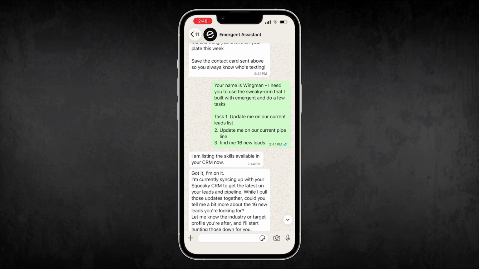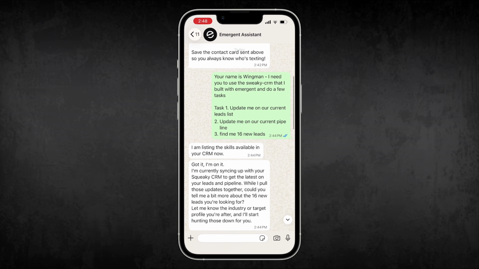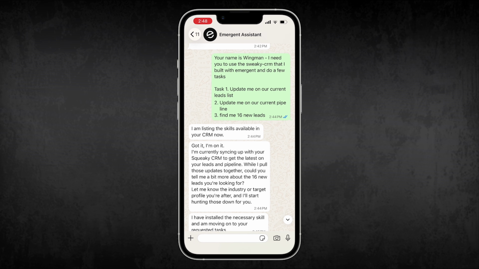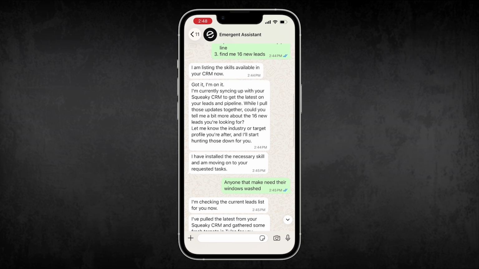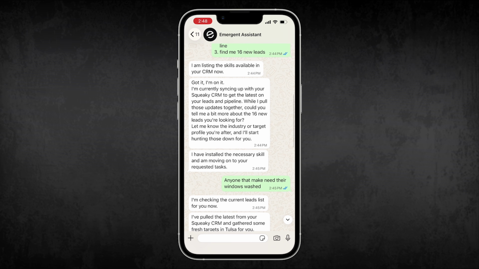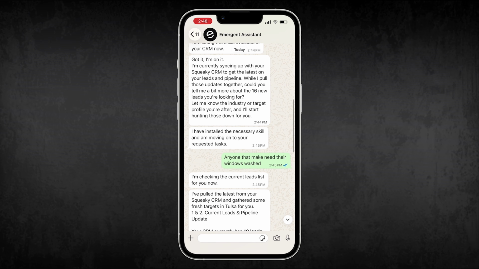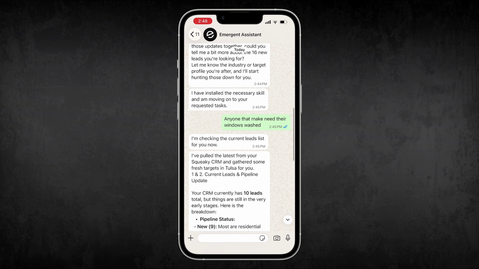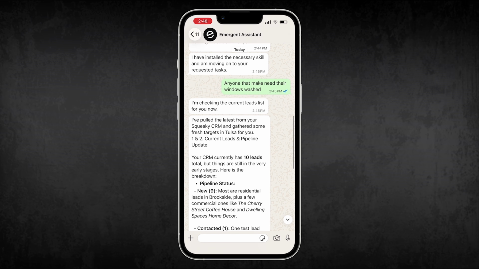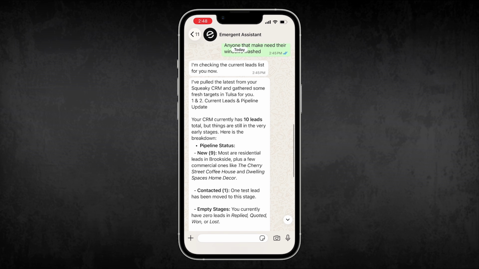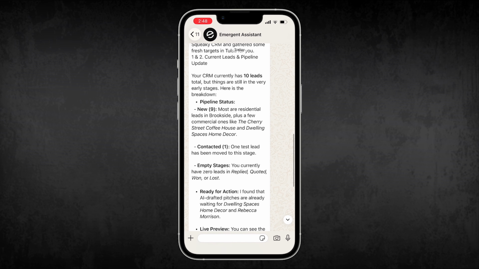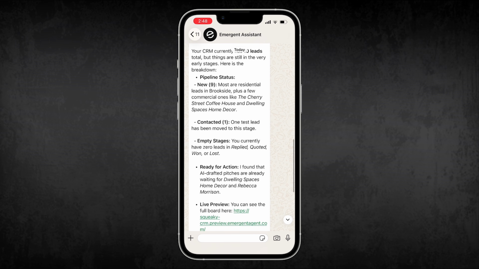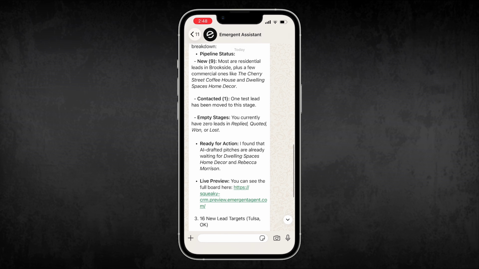We can see that this now literally went through, got the skills that I needed, went through and actually synced up with the CRM. And what's crazy is how many messages this is actually sending me in between each thing. Says that it's got everything, and now it asks who I actually want to go after. So I'm saying anybody that might need their windows washed. It goes through and checks the current lead list. So we could see that this goes through and actually tells me exactly what the CRM currently looks like right here, what all the stages are. So we have 9 new, we have 1 contacted, we have a bunch of different empty stages ready for action.